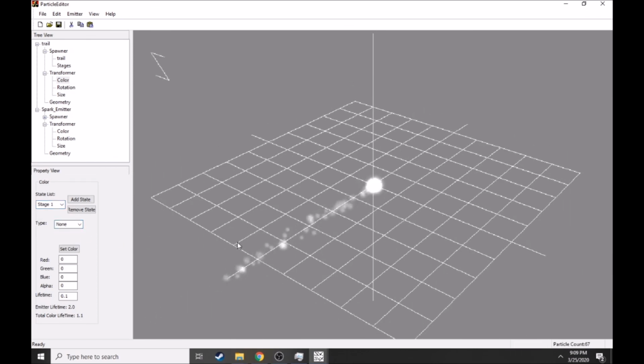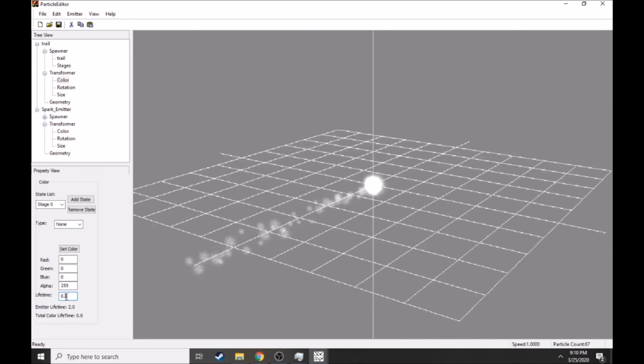What was it before? It was way back here. So we're trying to get as far back there as possible. Oh yeah, the emitter lifetime is 2. I don't know why I was trying to set it so low before. 1.5.